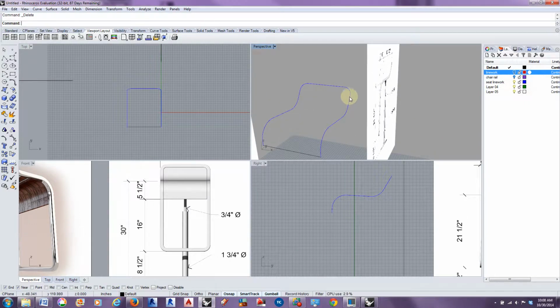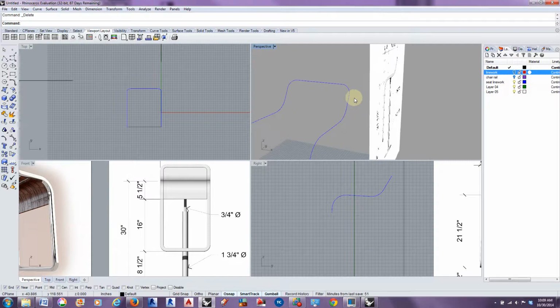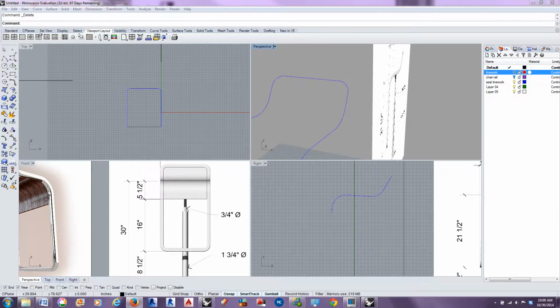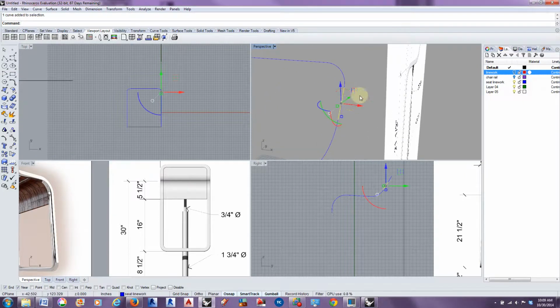So we've got one more step to do. We have to extend this past our chair rail, basically, so that once we create a surface, we can split that surface between the chair rail, so we get a nice tight connection there. So this tool is a little awkward to use, but we're going to type in extend, select the boundary object that you want to extend.